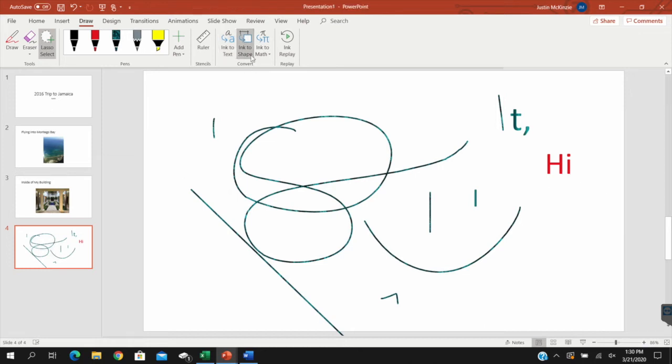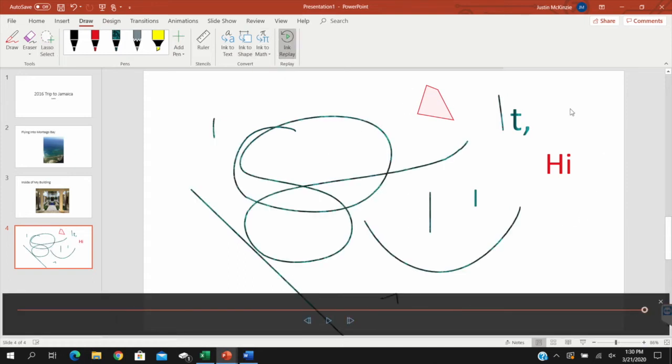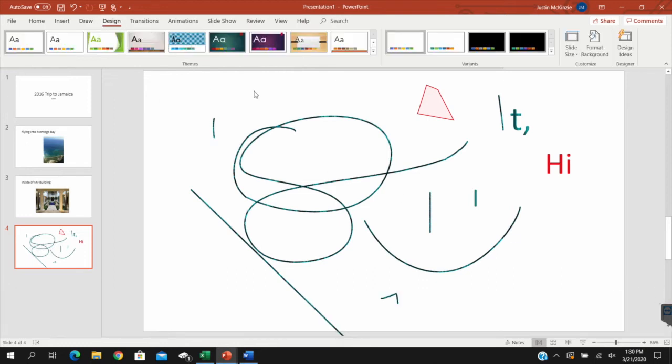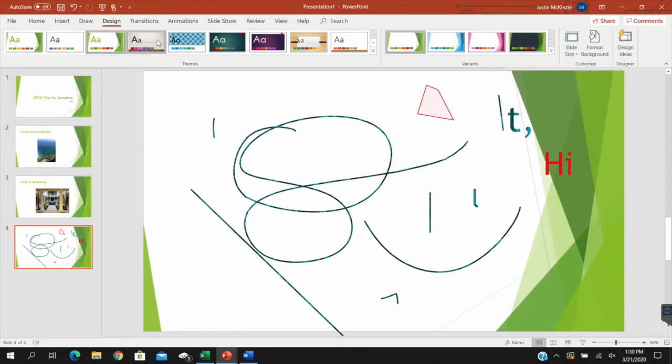You can also do ink to shape, kind of the same thing. So we're gonna ink to shape, we're gonna select that triangle, and well, didn't quite turn out right. So the ink to shape on PowerPoint is not quite as good as it is on the others. But anyways, you can also ink to math, ink replay. See, so it'll show you all your stuff that you did there in order. Design, this one is a great one because you can change so many options.